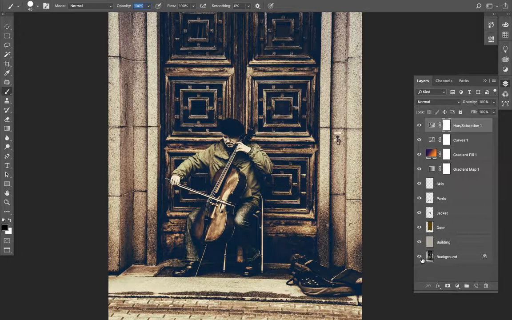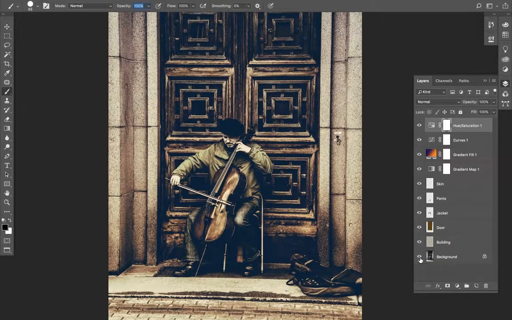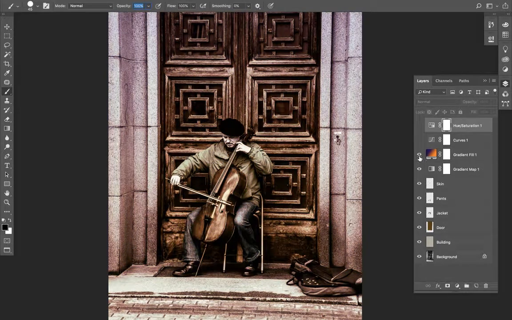Whereas if I hold Option and click this, this is the original black and white. This is with the color effects. So if I take these off one at a time, you can see how these all affect the color.